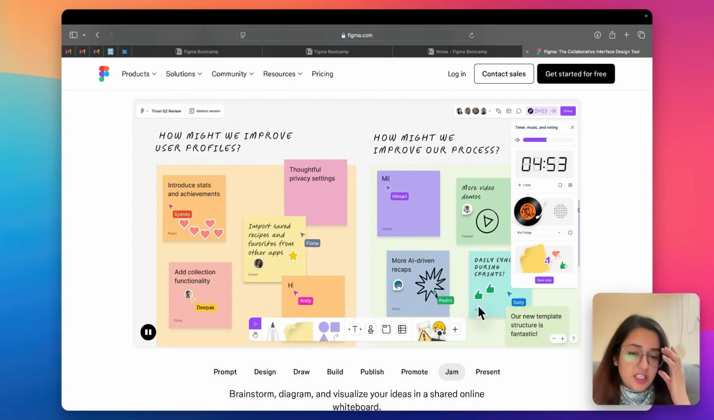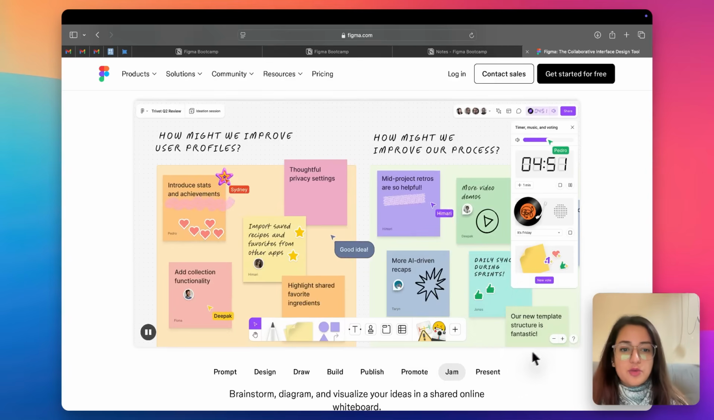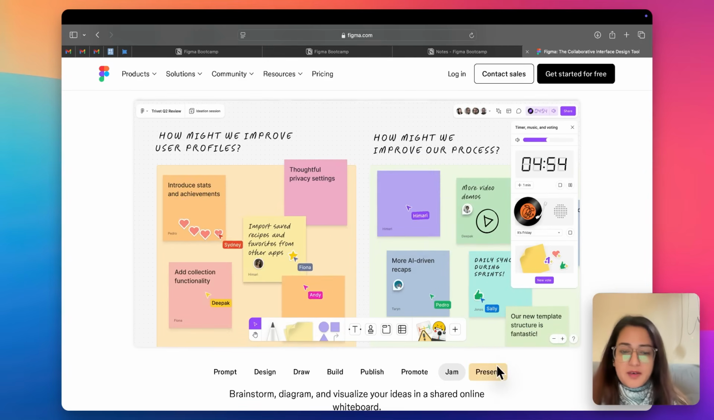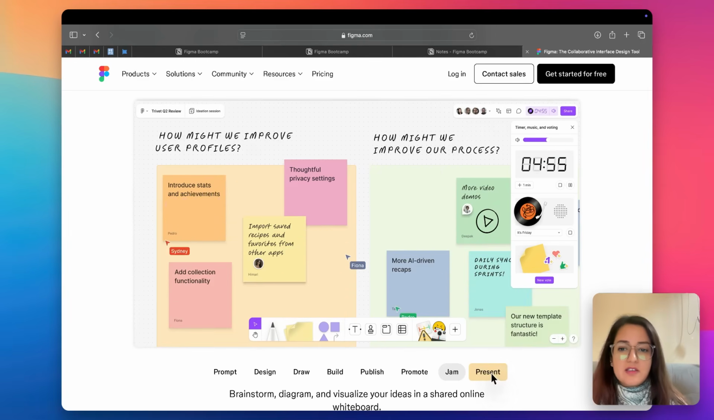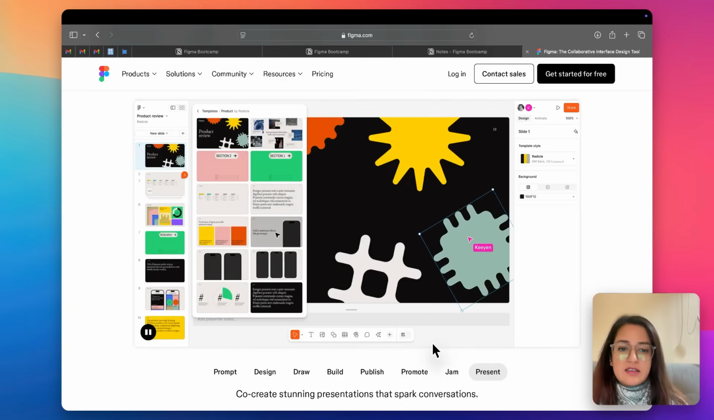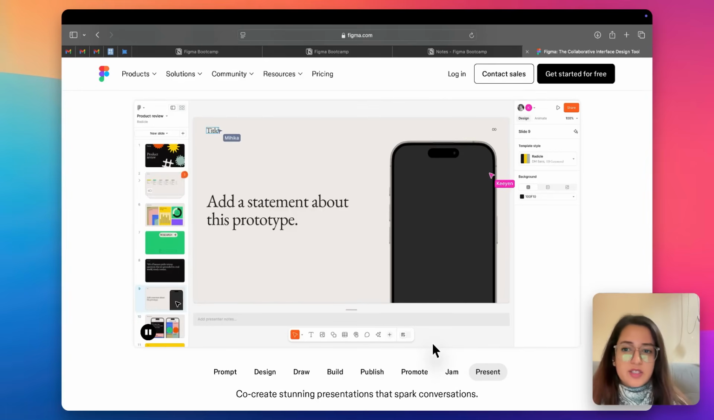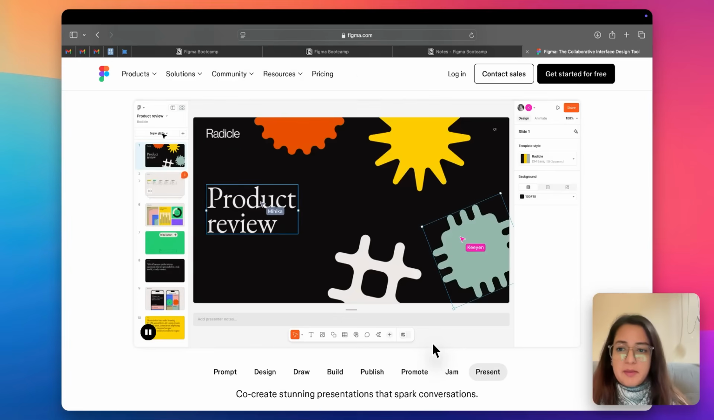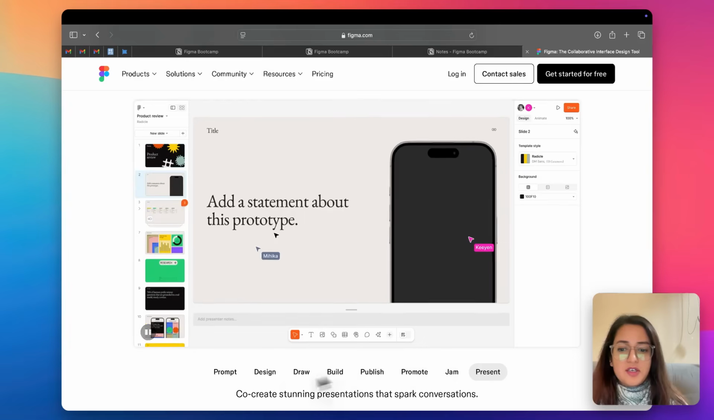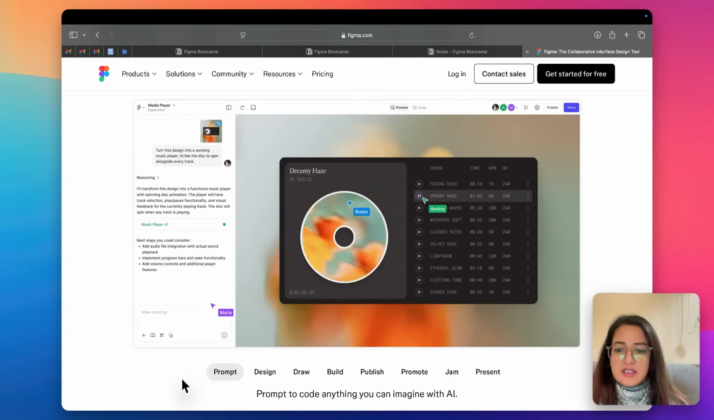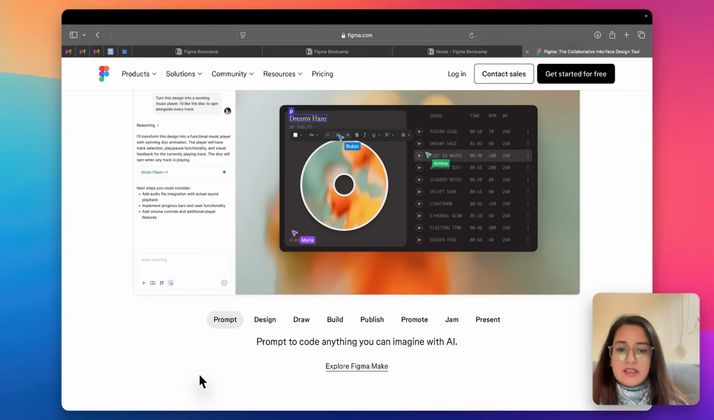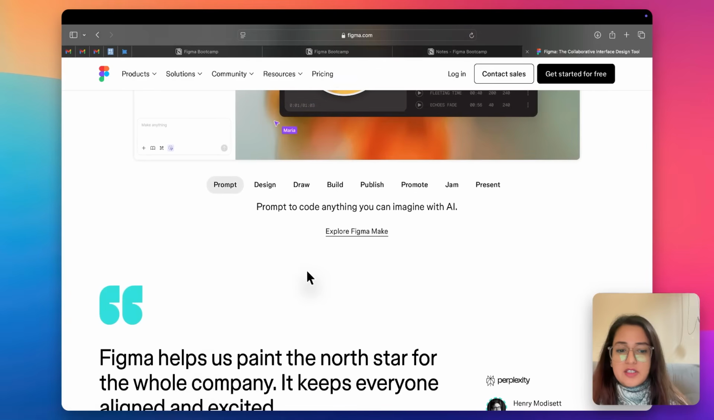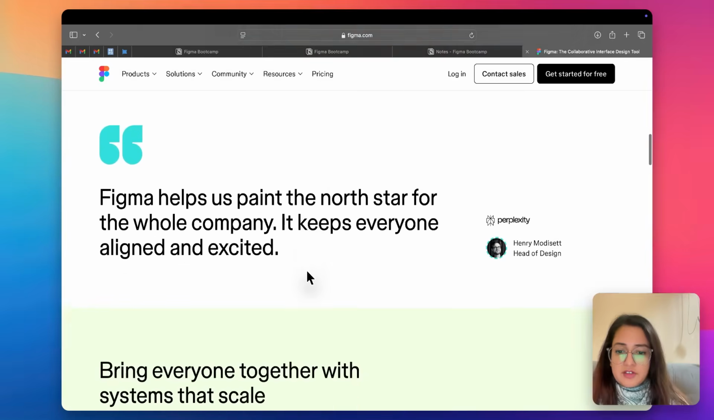Of course, the promote part is for social media. FigJam is a free mood boarding or presentation tool, which I primarily use for mood boarding and to jot down some ideas. Present is a kind of competitor for Google Slides, I want to say, but not really. I mean, it has a lot more to offer. And of course, prompt is Figma Make. I think they started with Make. So these are all the tools that Figma has evolved with over the years.